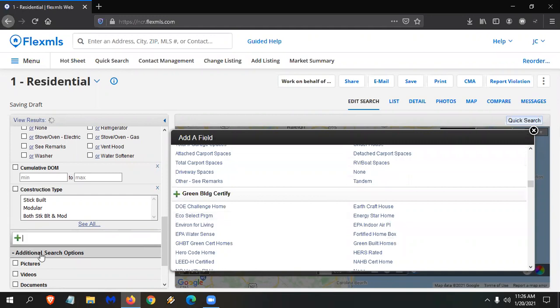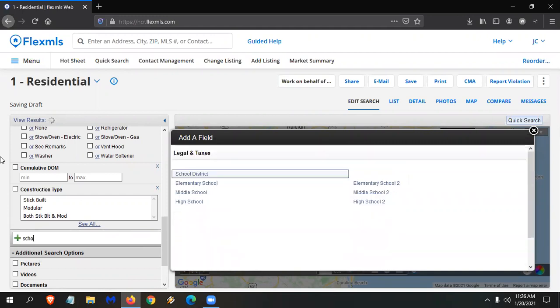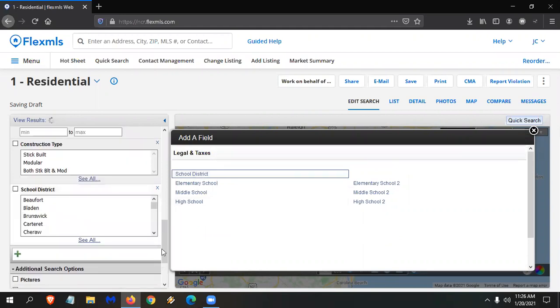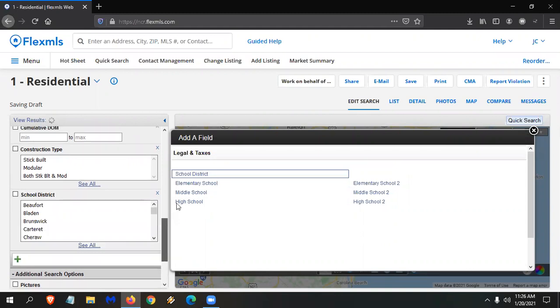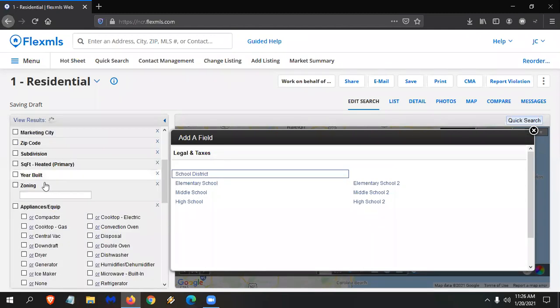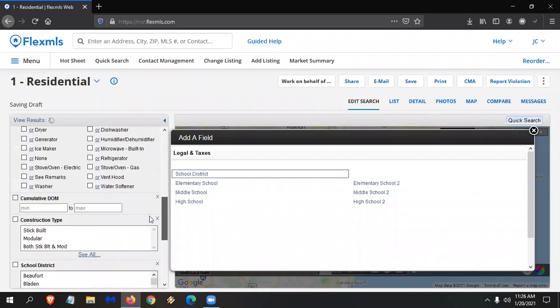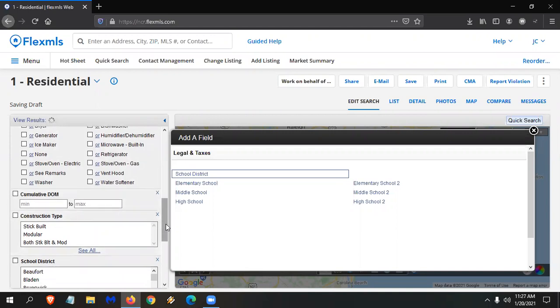Or maybe let's see, what do they have for schools? Okay, so there is a school district field. So I'm going to click on school district. And there we go. Okay, so what have I done? I have added zoning. I've added appliances and equipment. I've added cumulative days on market, construction type, and school district.